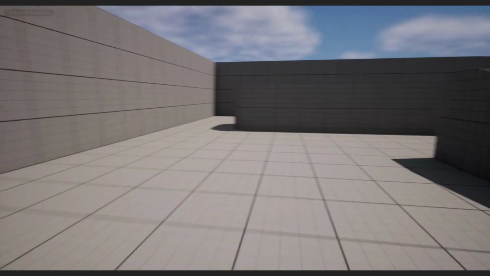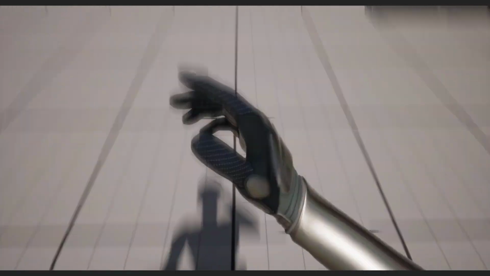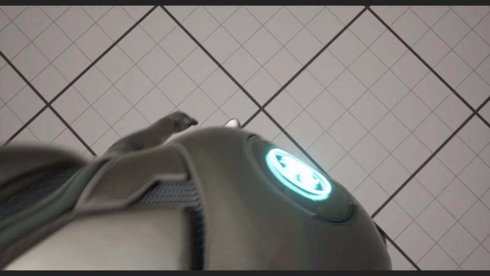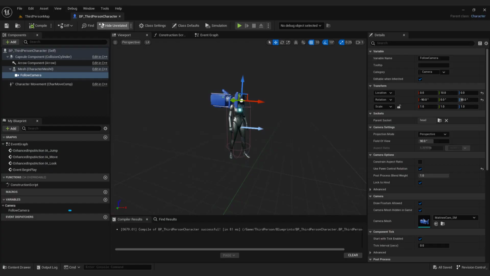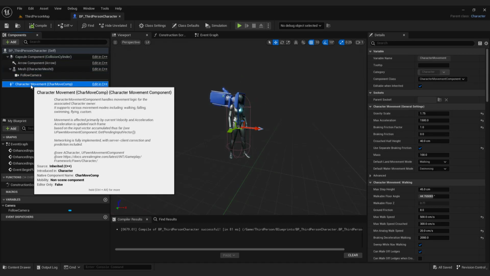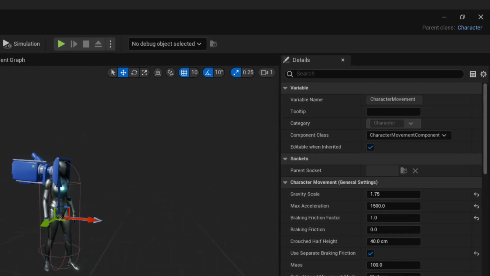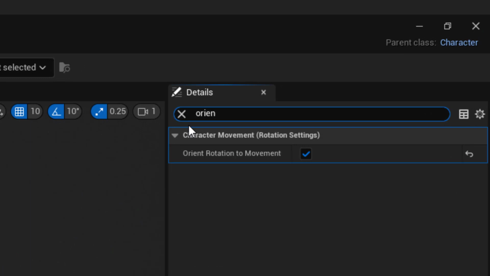Let's fix one last problem. If I start moving backwards, you can see that camera is glitching. To fix this, go to the BP third person blueprint, select character movement, type in orient, and uncheck orient rotation to movement. This will get rid of the camera glitch.